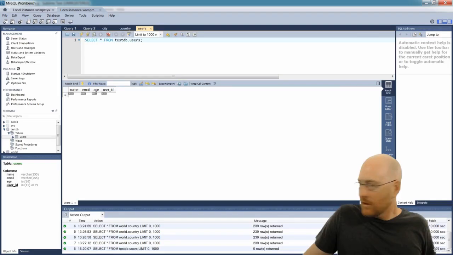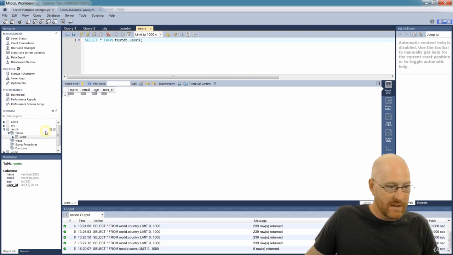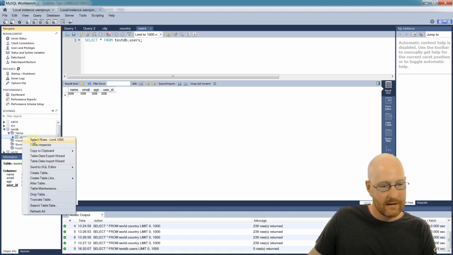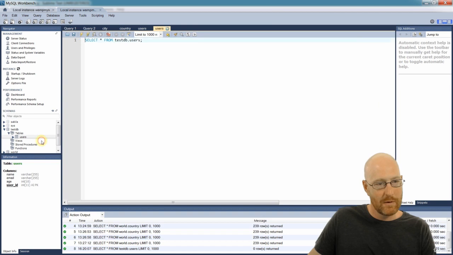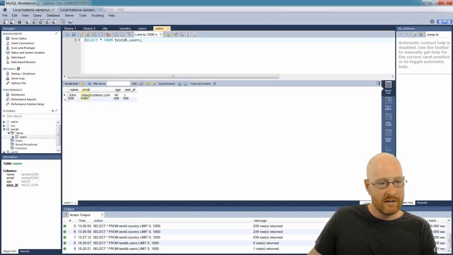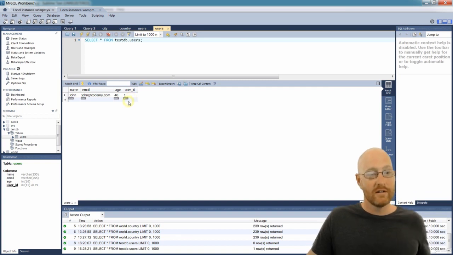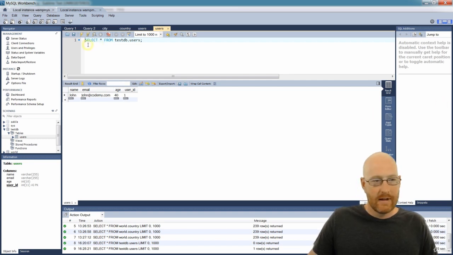Nothing happened, but now we can pull up our workbench here. This is why this is kind of handy. We can just eyeball this, head over to schemas, and then click on testdb, tables, users. Now let's right click and do this select rows, limit 1000, and boom, John at Codemy, age 40. And look at this, it has a user ID of 1. Very cool, huh? So that's how you add 1 record. Pretty simple, pretty straightforward.